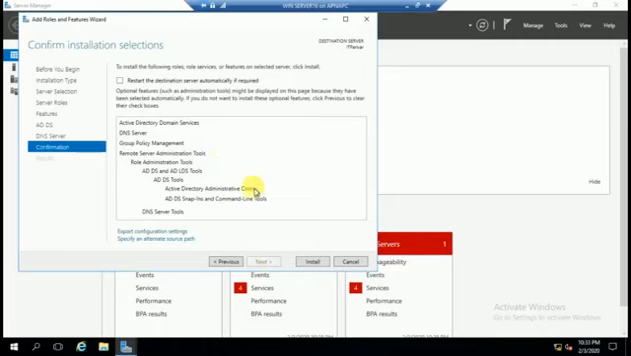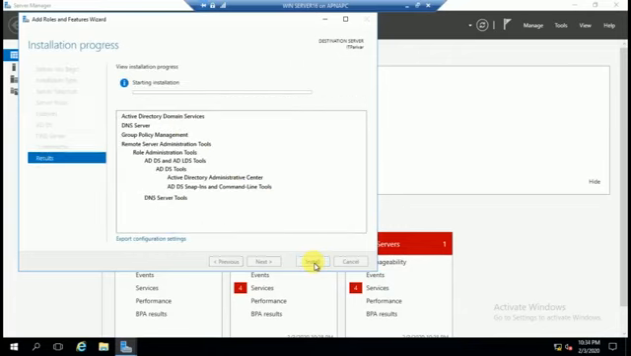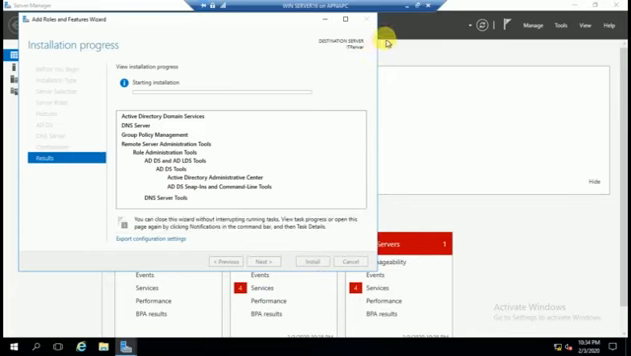As you know, for any service to work properly after installation, the server should be restarted. So if you want, you can select Restart automatically. Otherwise, just click on the Install button. If required, it will ask for a restart once the installation is complete. It will take some time, so for now I am going to pause this video.